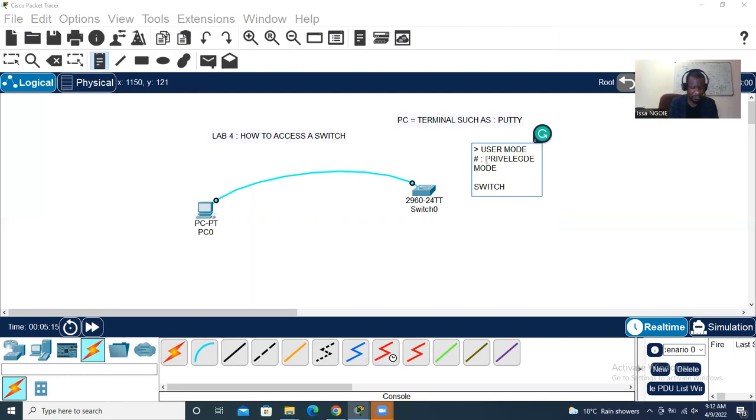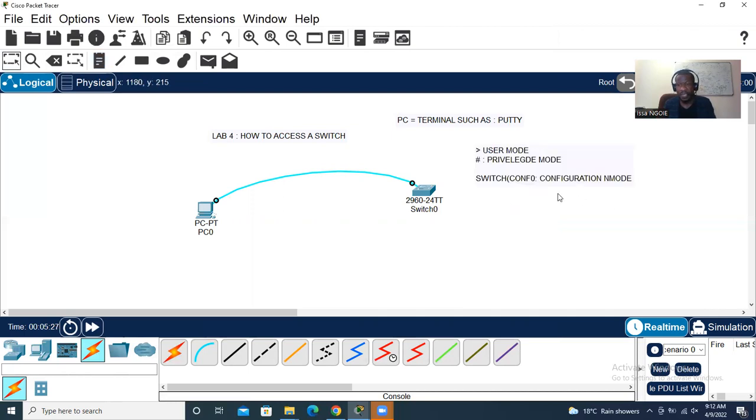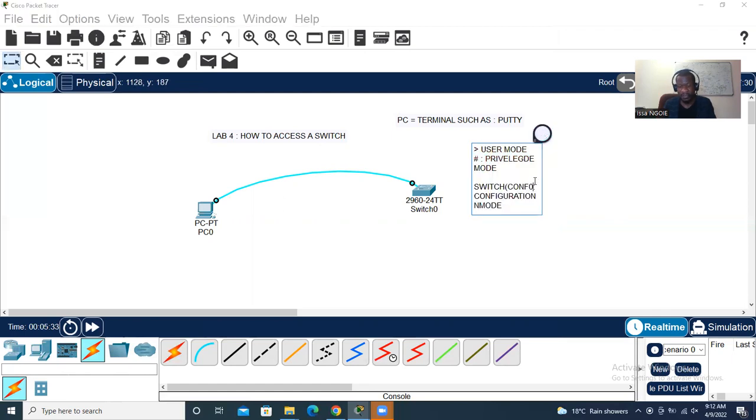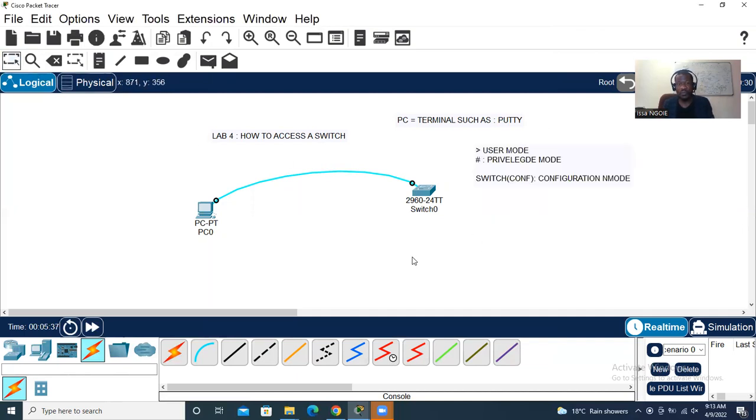That's gonna be like this one. So this is the configuration mode. So we are going to see how to move from user mode to privilege mode and go to configuration mode, right? So which command are you going to type to move from user mode to privilege mode?